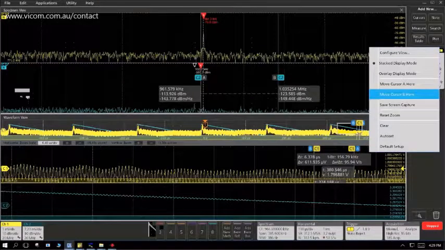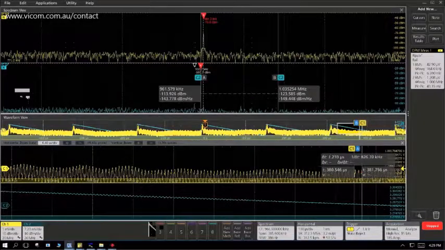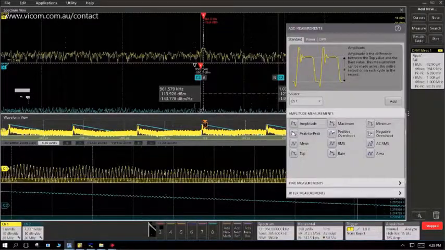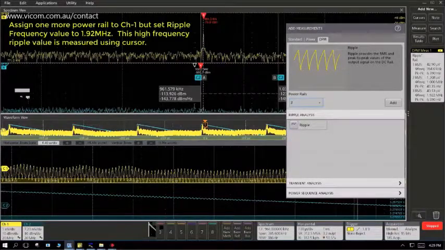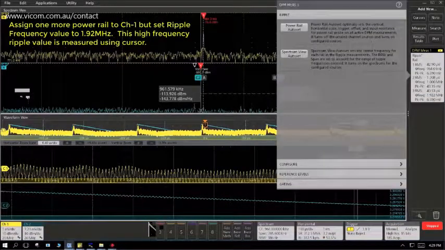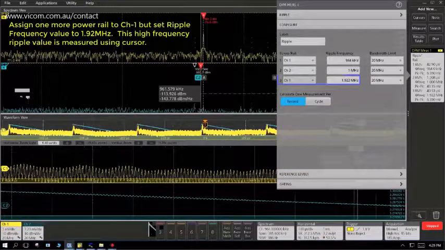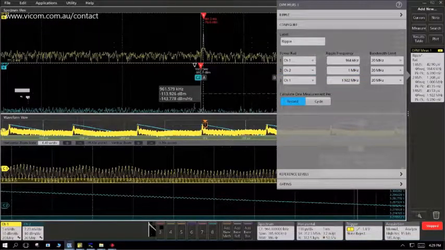So as you see here, we have zoomed onto the signal and then looking at not just the ripple frequency of 964 kilohertz but a 1.9 megahertz ripple on ripple capability. So simultaneously you're looking at a ripple frequency at 964 kilohertz, and on the same signal at 1.9 megahertz you are looking at ripple on ripple.